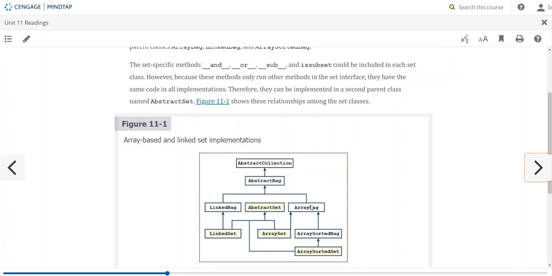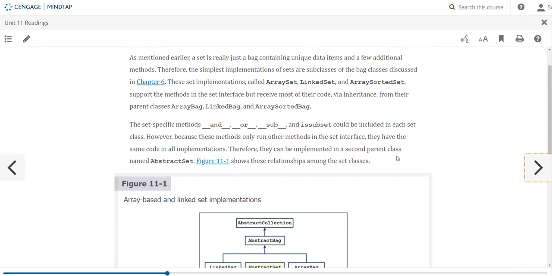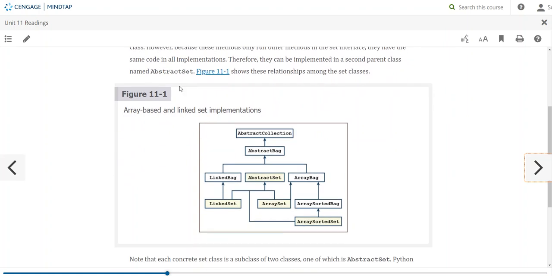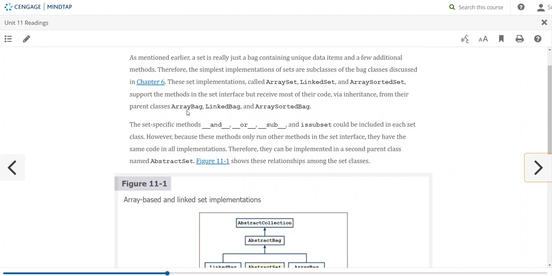So we will instantiate different things depending on what we're going to deal with. So I could use an array set, a linked set, or an array sorted set. Classes that already exist, I'll just implement whichever one. And they will inherit from the parent class.